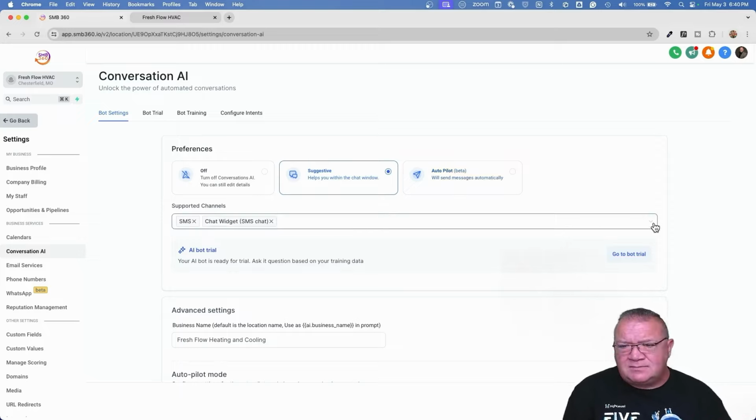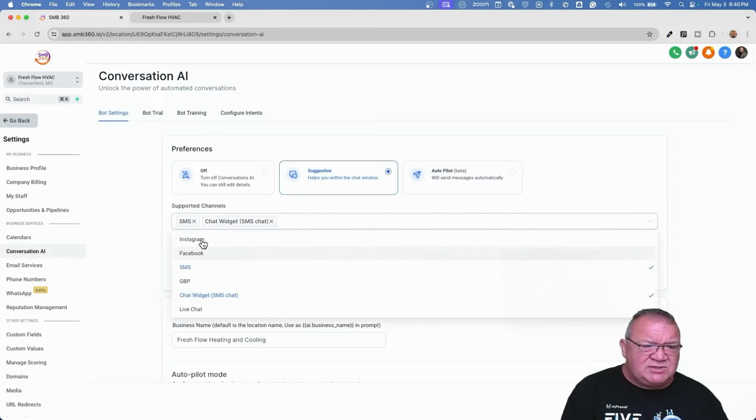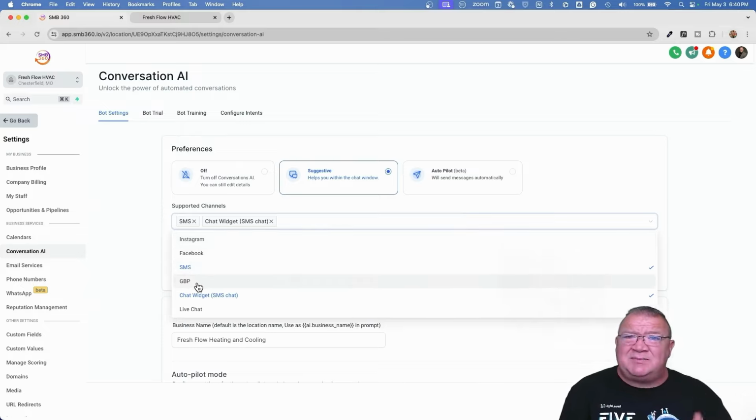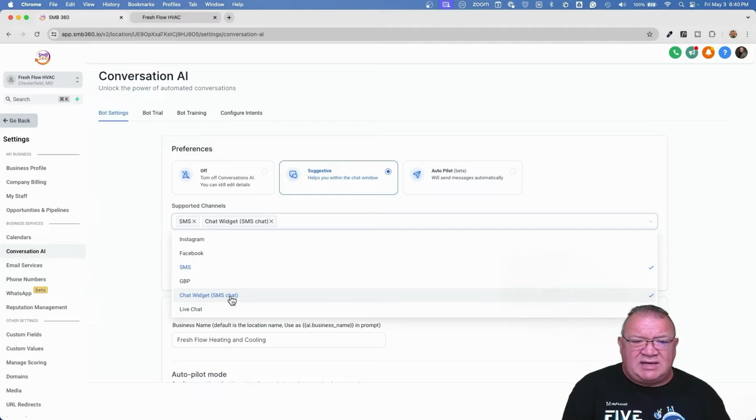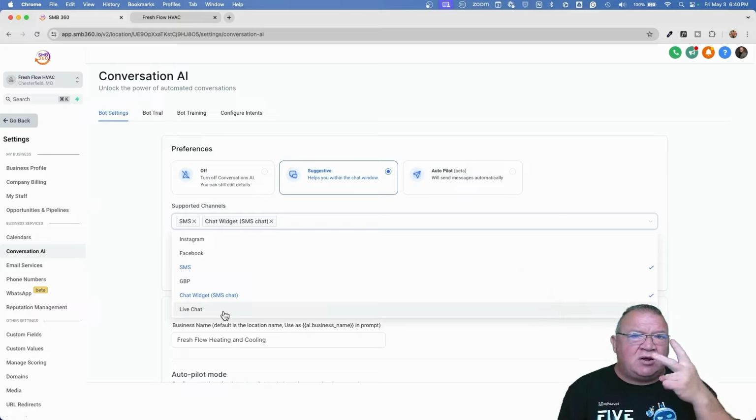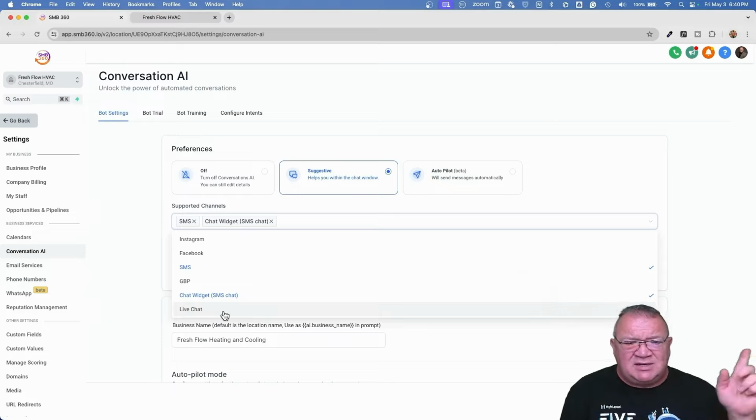Now, for the supported channels, we can choose any of the channels that we get here: Instagram, Facebook, SMS, and Google Business Profile, which is nice that they updated that. It was like GMB before, but now it's Google Business Profile. That's what GBP is. Then there's chat widget, SMS chat, and live chat. Please keep in mind that the chat widget and the live chat are 2 separate instances of the same widget. I have another video on my channel that covers the differences between these. It's only about 6 or 8 minutes, so go over and watch it, but each one of those is a different channel.